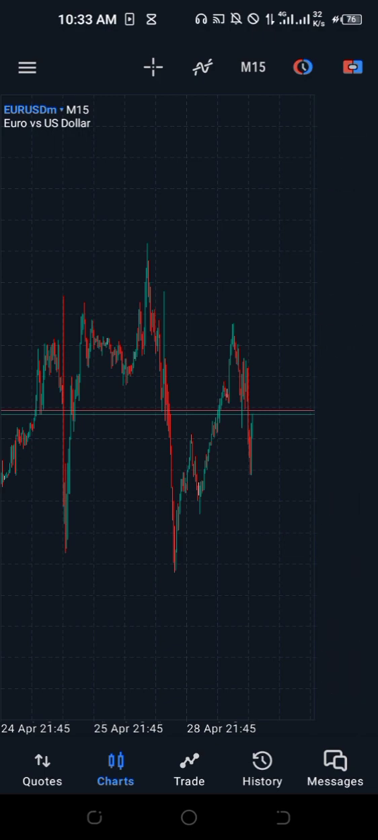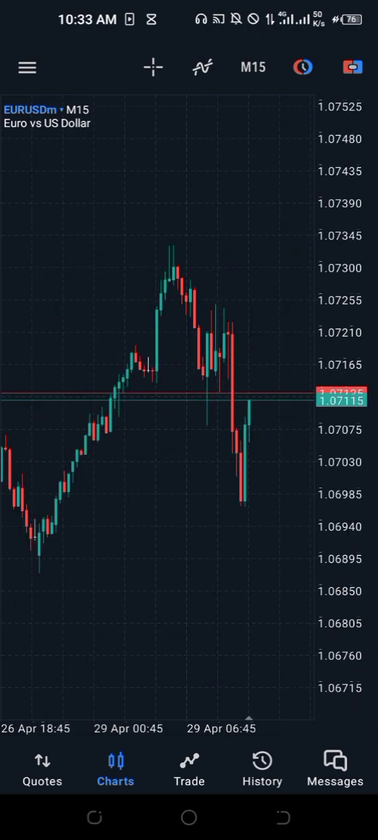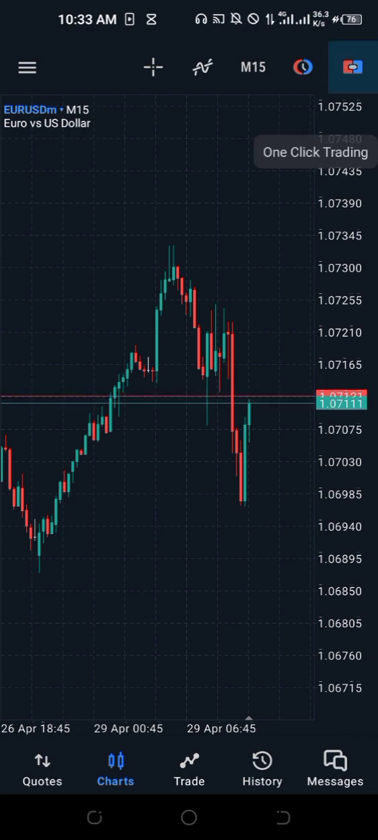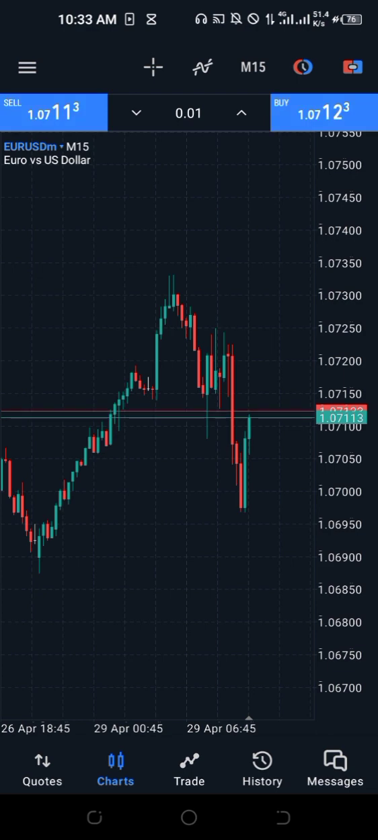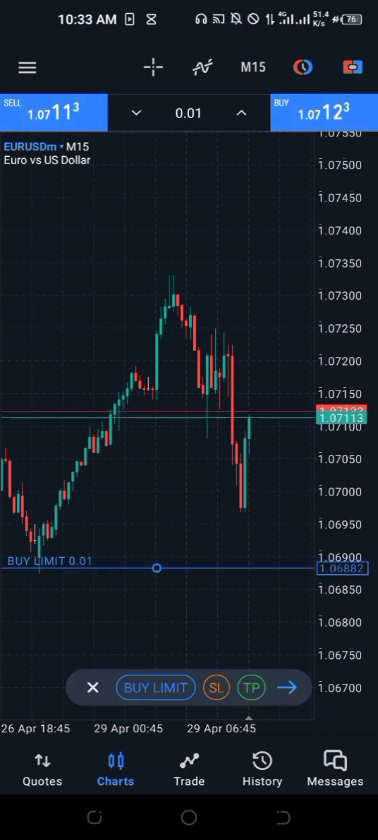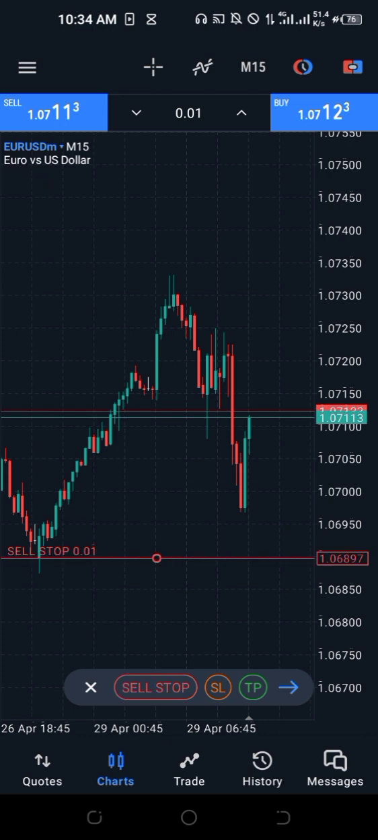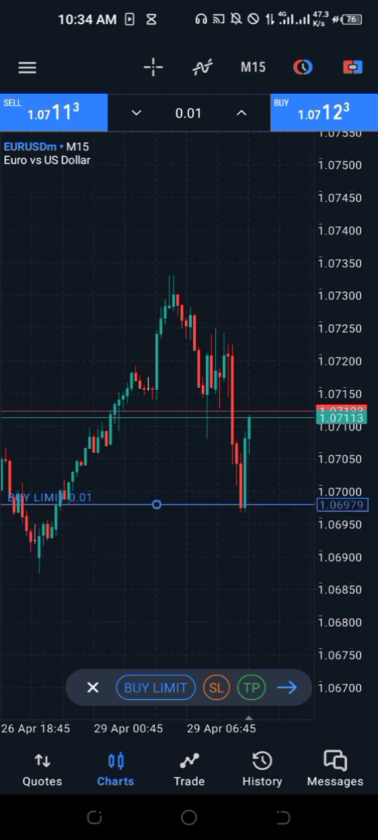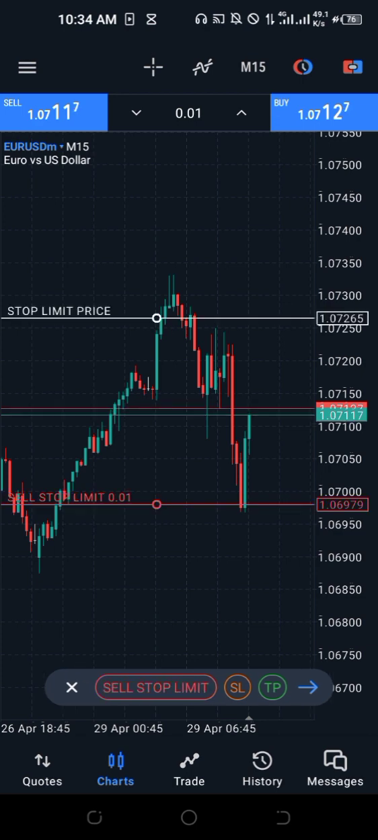Now, market execution. When we want to enter a trade, let's say we have analyzed the market and we want to buy Euro USD. All you have to do is click this icon here, one click trading. You click here, this pops up. This is for setting limit orders like buy limit, sell limit, sell stop limit, and the rest.